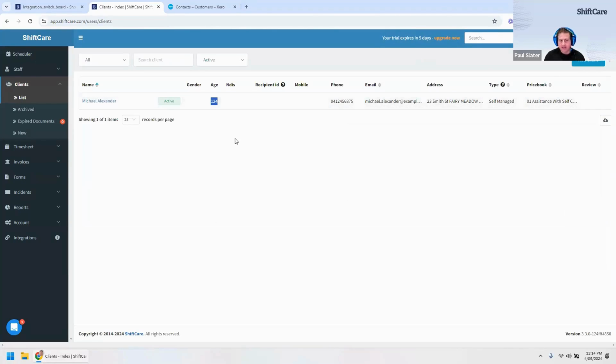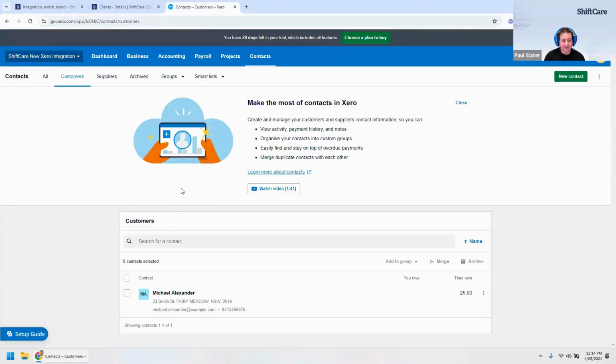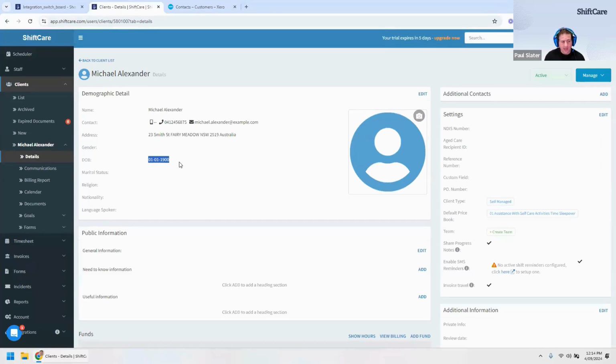By the way, it does say he's 124 years old. He isn't a world record holder for age. What it is, is that Xero doesn't actually have a field for date of birth, so you can't set one. And our system requires a date of birth as part of creating a client. So we just set it to 01/01/1900. So you'll need to come in and adjust their date of birth after you've done the import. Other than that, we've done the first two steps now. We've created a client and we've created a whole bunch of staff.